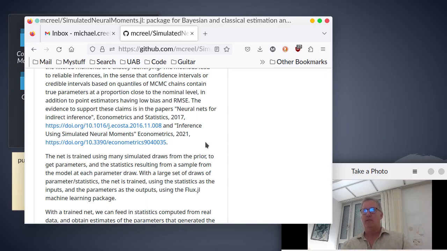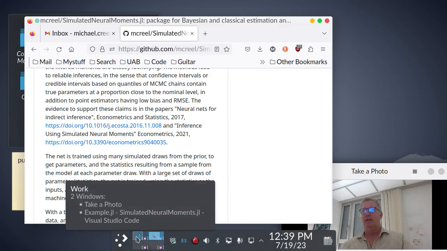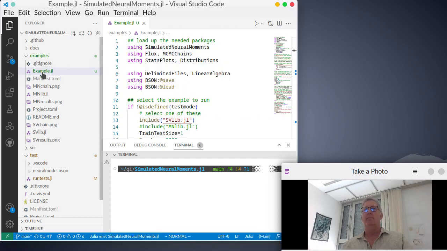So we have exact identification, but using all of the information from the original statistics. Using all the information from the original statistics leads to good fit, and having an exactly identified estimator leads to accurate confidence intervals. And those claims are verified in these two papers, which are noted here. So now what I'd like to do is run through the example that accompanies the package.